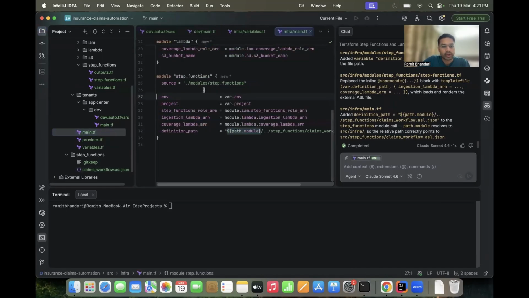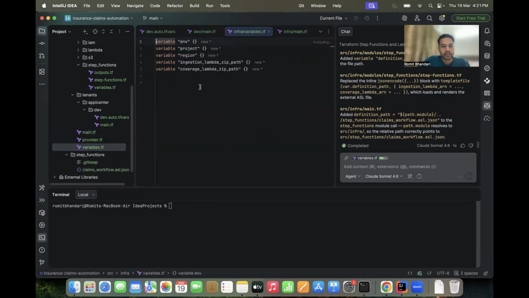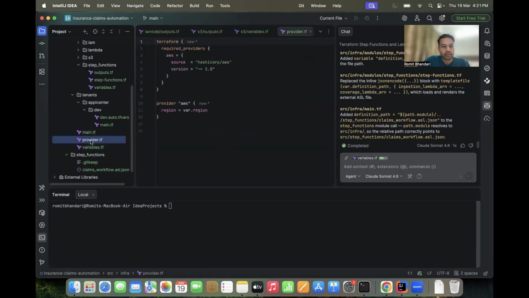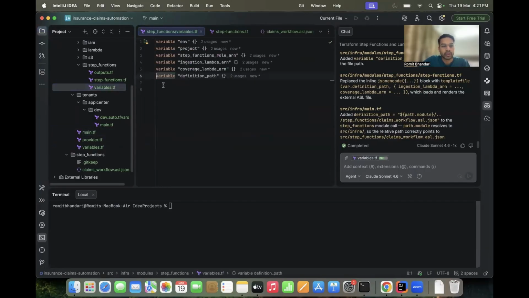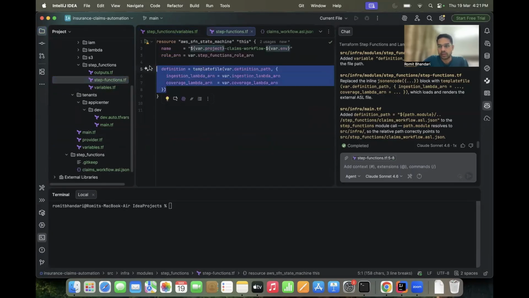and if we go to the main.tf inside of infra, these are the two ARNs it is referring to, and this is where we have given the path to the ASL file. Definition path as a variable is defined here, as you can see. So definition path would be defined as a variable here inside of step functions folder, and instead of the code or the ASL file being referenced here, we are now referencing it with this syntax. Hope it makes sense.